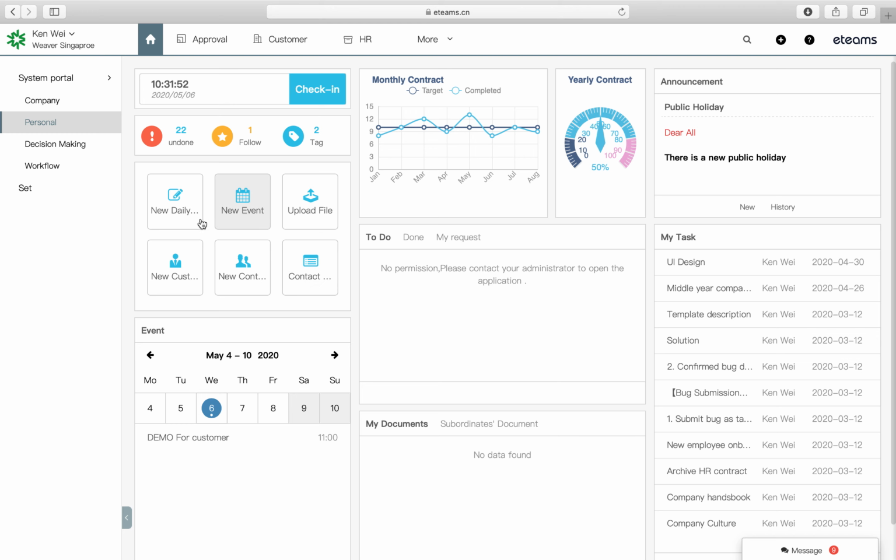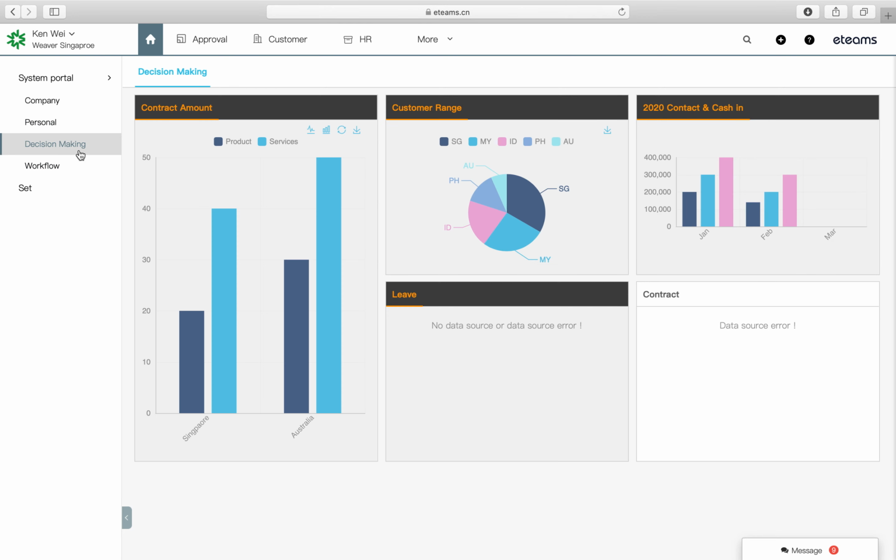Besides this, you can also get decision making support. Decision making means you have a lot of dashboards from here. You can have dashboards for the contract amount in Singapore and Australia, the customer range and where they are from, and the leave application, contract and caching statistics. So this is like the dashboard.